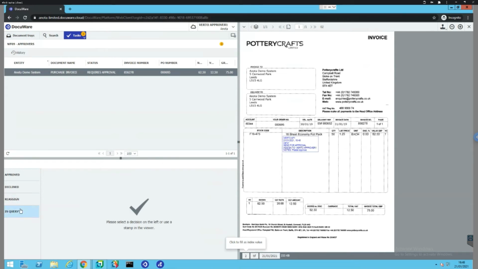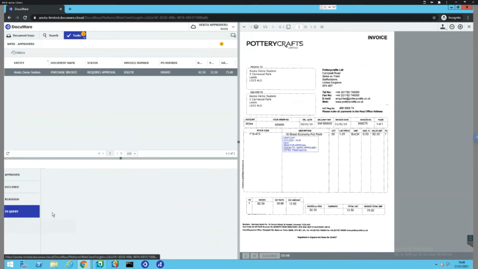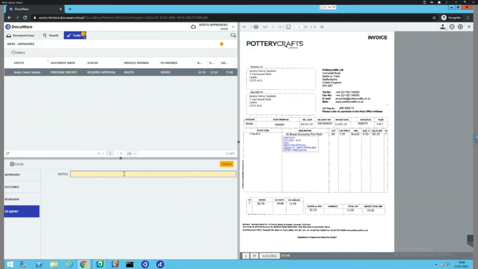Now, in query is really important because of the number of times we found accounts teams who have sent a document to an approver to be approved, and it sits with the approver. The approver may be chasing something up with a supplier, but the accounts team just don't know. And they have to go back to the approver every day saying, where's my document, where's my document, where's my document? This way, the approver can say, I'm querying about the foil, what size is it?